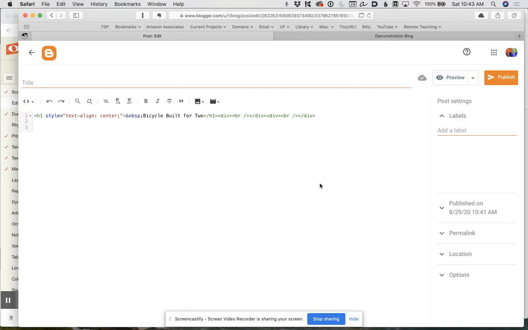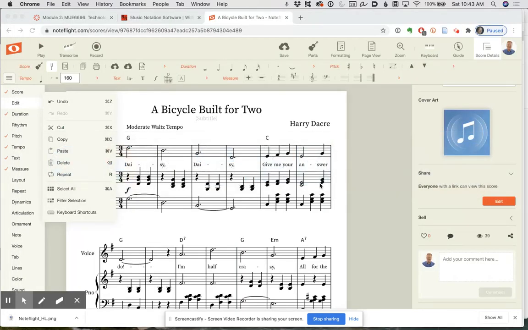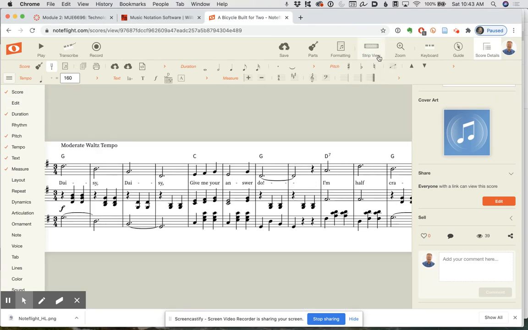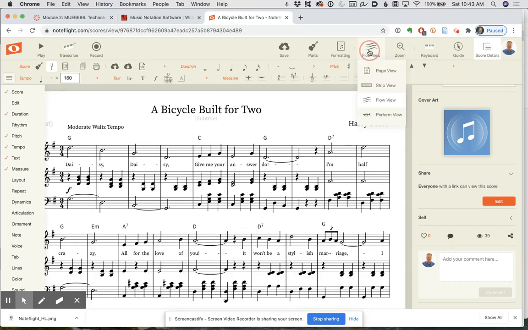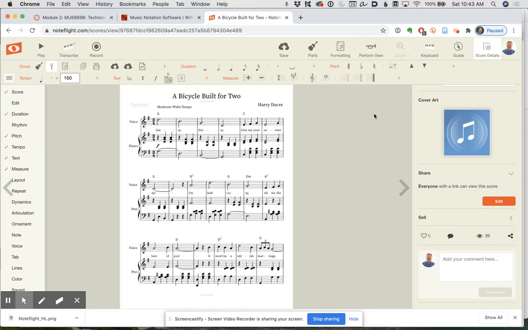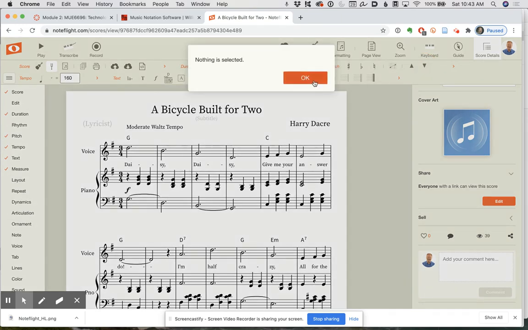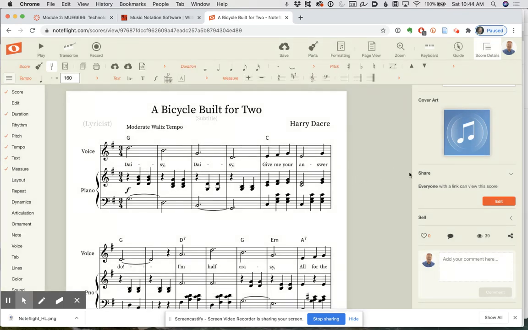And now I'm going to go back to my Noteflight composition. So in Noteflight, as you probably already know, you can look at your composition in different ways. This is page view, but we can also look at it in strip view, flow view, perform view. I would suggest you use either page view or strip view. I'm going to use page view.